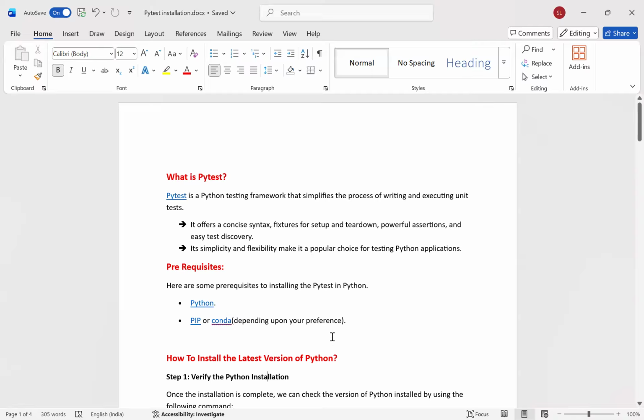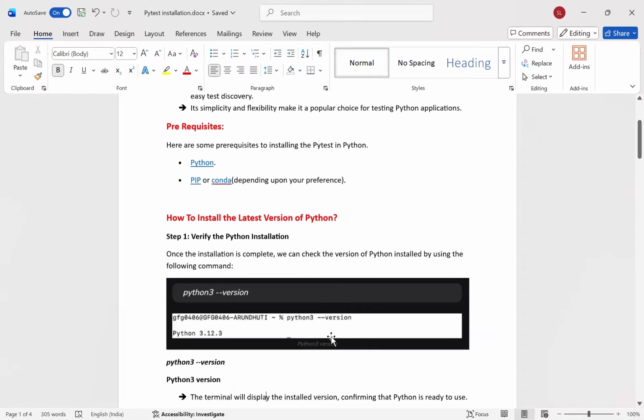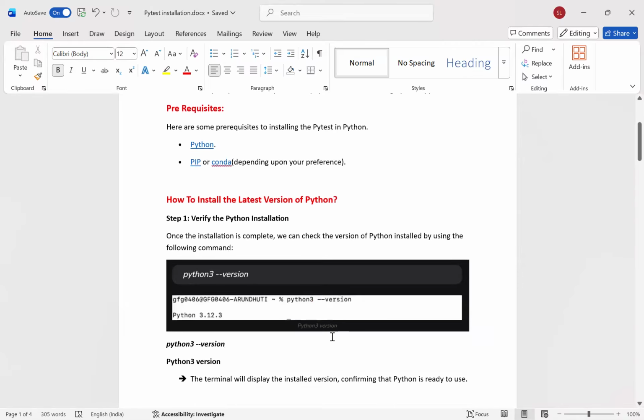The next step is how to install the latest version of Python. For installation of Python, I have made another video that is available on our channel, and I also give the link in the description. You can check it out there. After installing, we need to verify whether Python is installed or not in our system. To verify, just go to the command prompt, and then we can search like python3 hyphen version. I will show you once again.